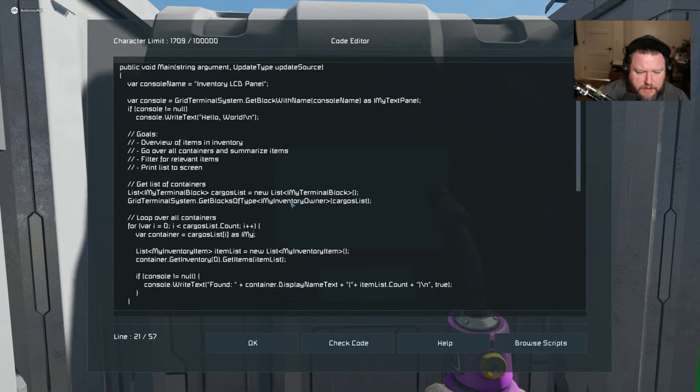As IMyInventoryOwner. So we're casting the cargo container here, because it's not really a cargos list anymore, right? It's an inventory owner list now. Okay. And then here as well. And then here. Inventory owner.